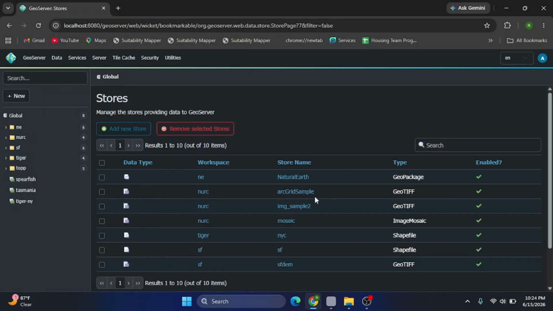So what are stores? Stores basically define the source of our data. GeoServer can connect to shapefiles, geodatabases, rasters and many other data formats. You can see that the default workspaces have multiple types of data stored in them. It has GeoTIFFs, shapefiles, image mosaics and also GeoPackage under these workspaces.